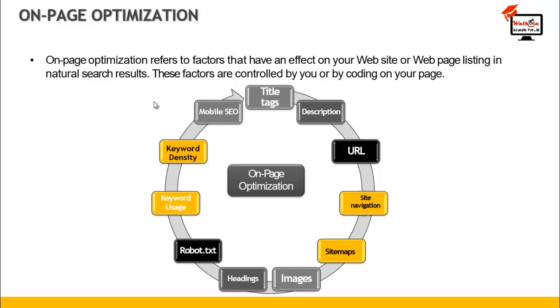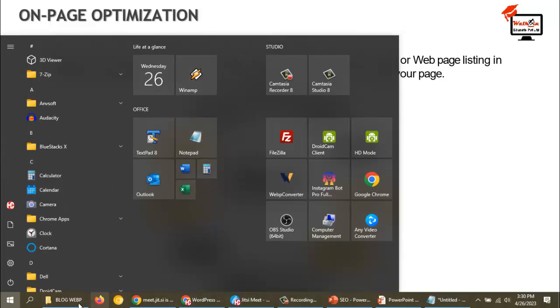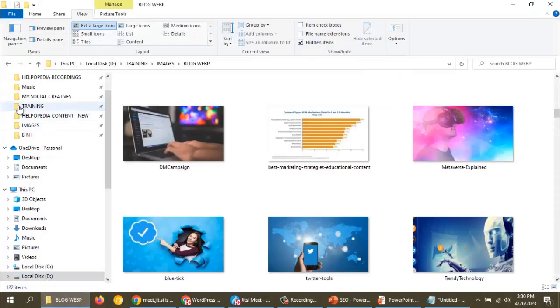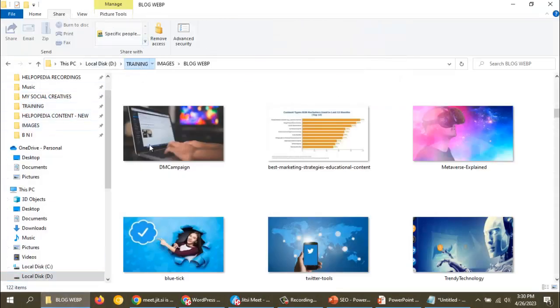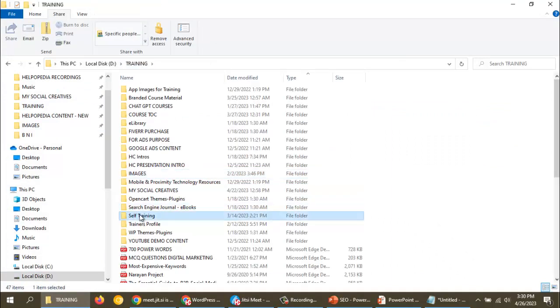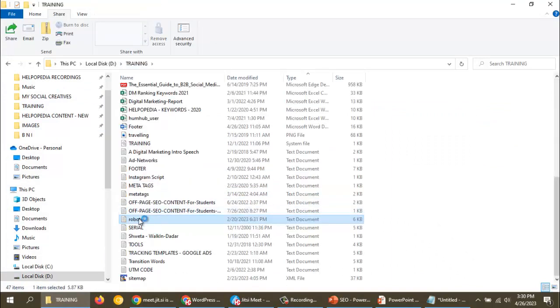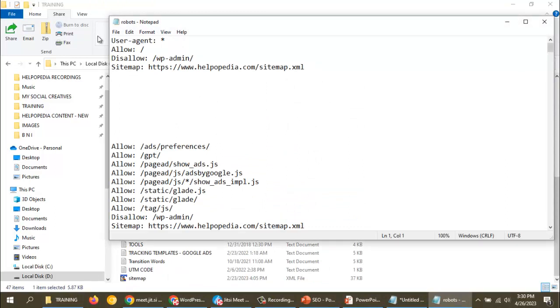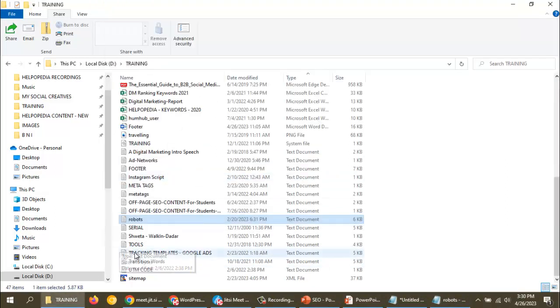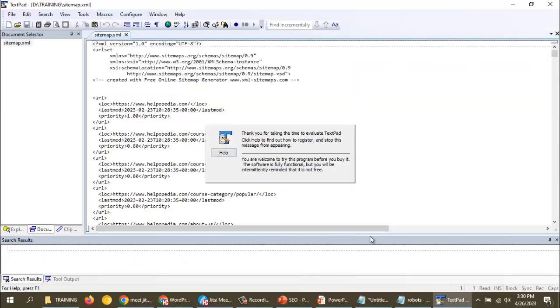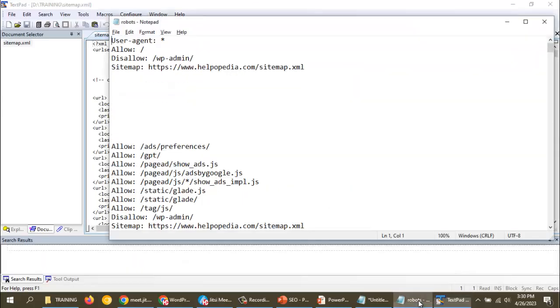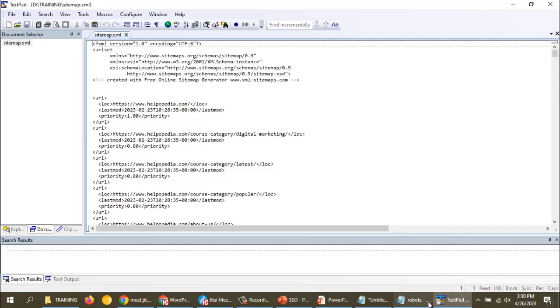So once it opens the robot.txt file, I will show you how the robot.txt file looks. So I will open it. Okay, fine. Yes, this is the robot.txt file, the text file over here, and this is the sitemap. So I'll open both the files. One is the text file and one is the XML file.